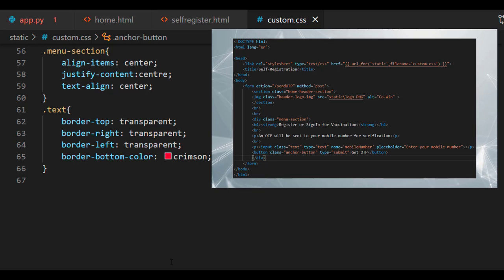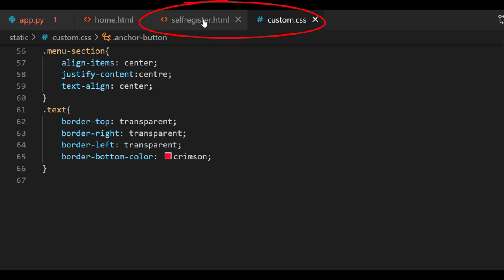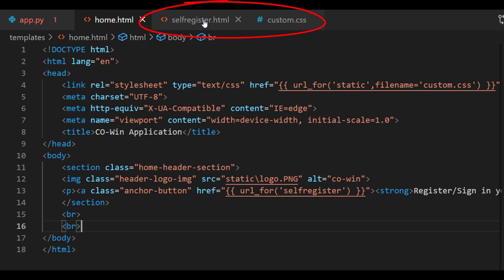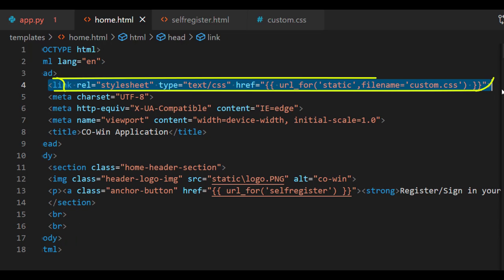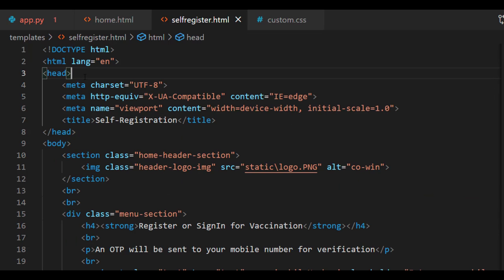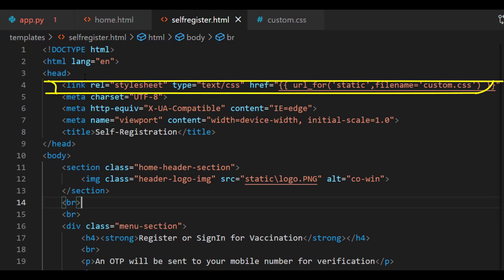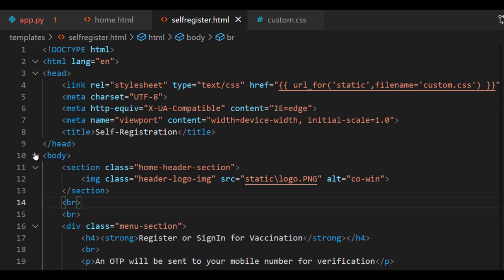So for menu-section, selected align item center, justify content center, text align center. And for text, selected border-top, transparent, border-right, transparent, border-left, transparent, border-bottom, color, crimson. So we'll link this custom.css file to self-register.html page by using link tag. So go to home.html page, copy this link tag and paste it in self-register.html. Now self-register.html file is ready.